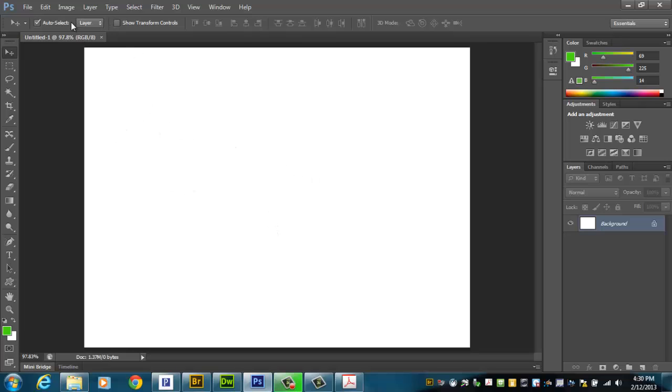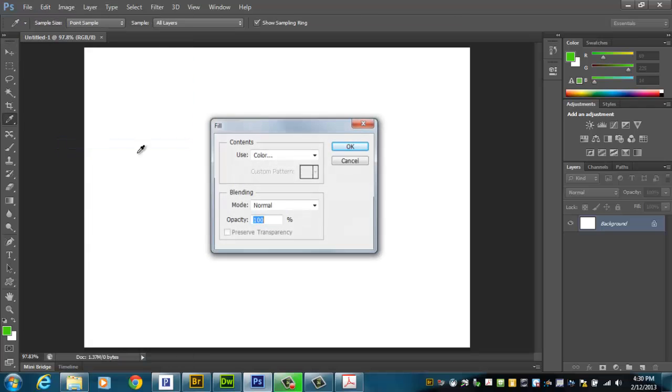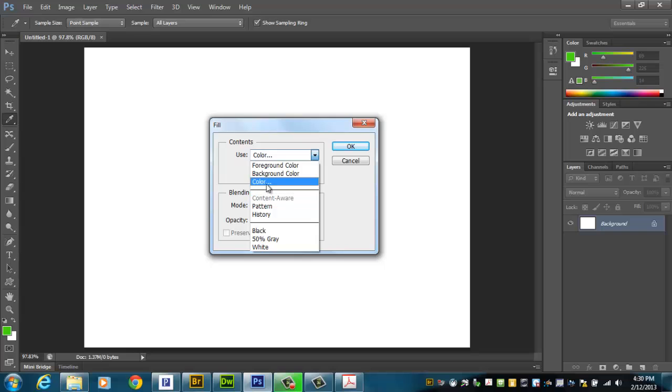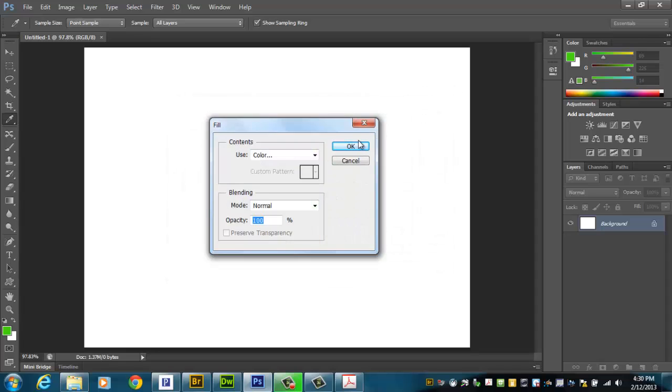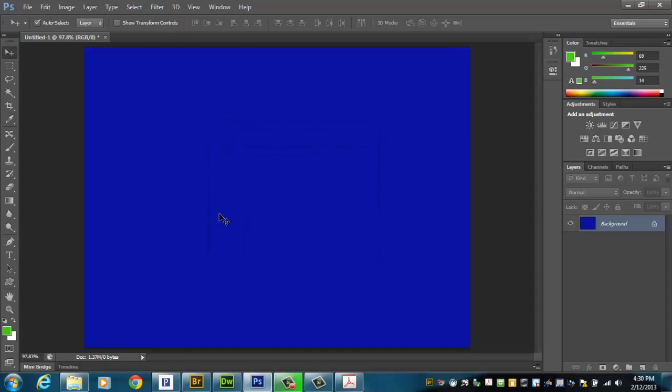I think I'll do an Indiana Pacers example here. So I'm going to go to Edit, I'm going to go to Fill, and I'll use color right here. I want to use kind of a darker blue, or at least a medium royal blue, because the Pacers are blue and gold. Alright, so that looks pretty good. I'll click OK right there, I'll click OK right there, and I have my blue background.